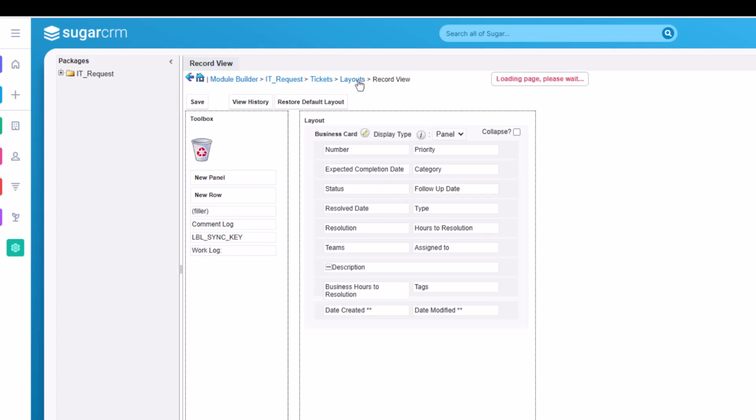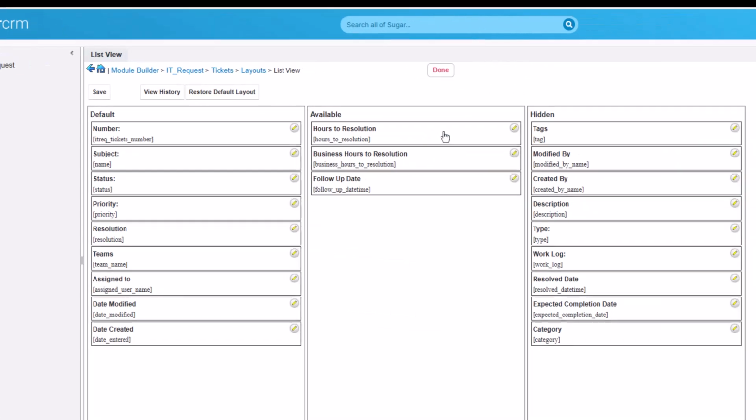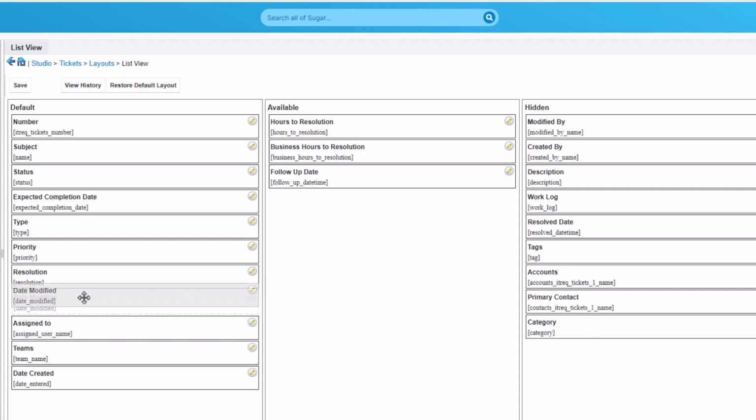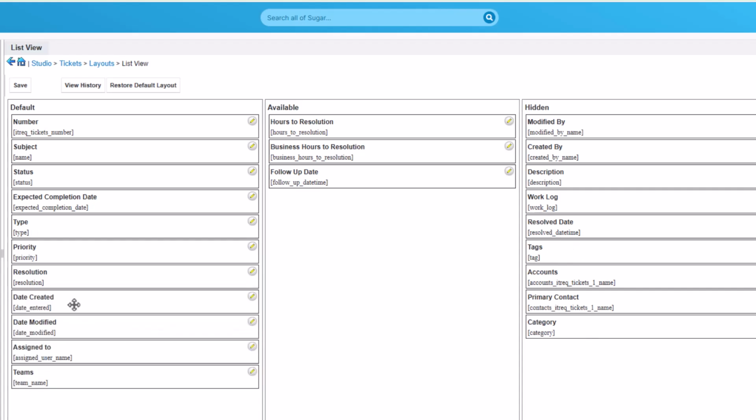So then we're going to go to the list view and also add our expected completion date into the default layout. And then rearrange the fields the way we want it to display when they first look at this module.